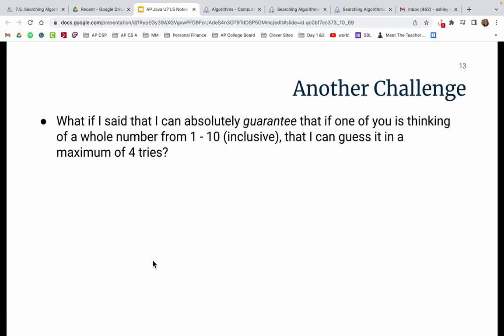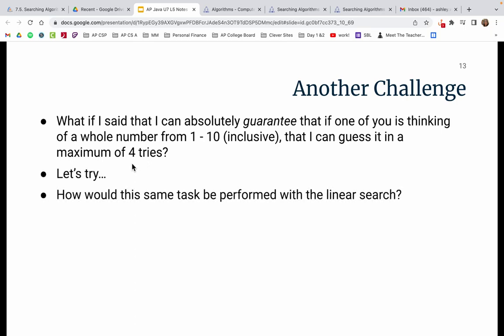So what if I said that I could absolutely guarantee that one of you is thinking about a whole number, 1 through 10, inclusive, and I can guess it in a maximum of 4 tries? If you look at it, this would be 1 all the way through 10, and I can guess it in 4 tries by using a binary search. How would this task be performed with a linear search? Well, with a linear search, I'd have to guess 1, 2, 3 until I get that target. But in 4 tries, what I can do is just guess the middle of 1 through 10 and then know if my target is higher or lower.